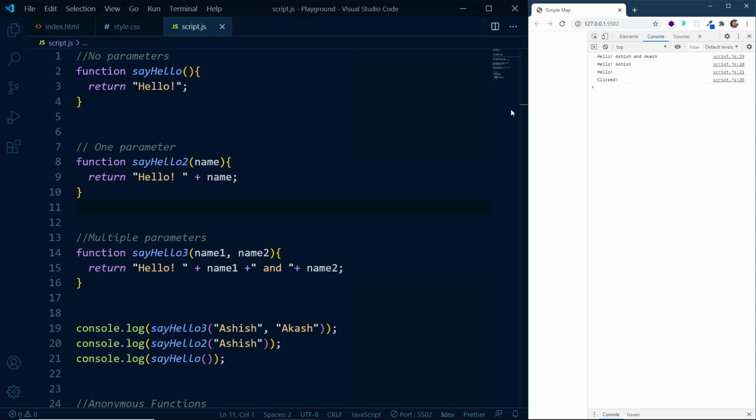As usual, I'm using my VS Code text editor and I have my console open on Google Chrome. And here you can see we have three functions and we are calling each of them and logging them onto the console. And here you can see the output in the console. Now let's change these functions into the arrow function syntax.